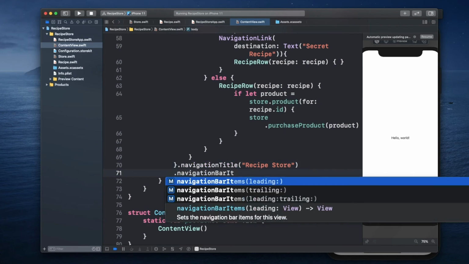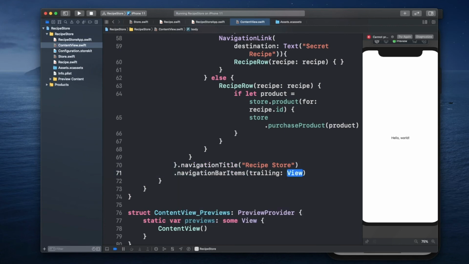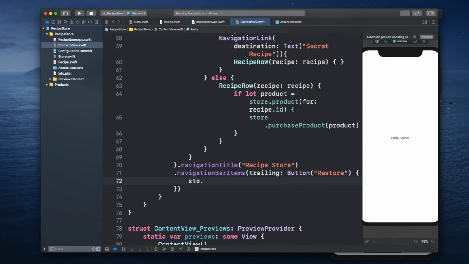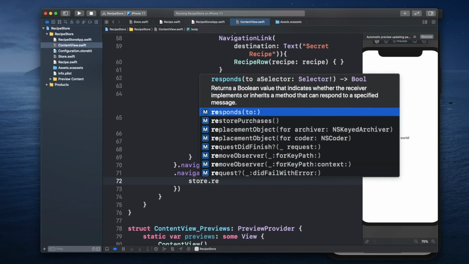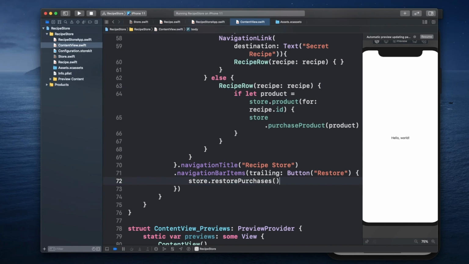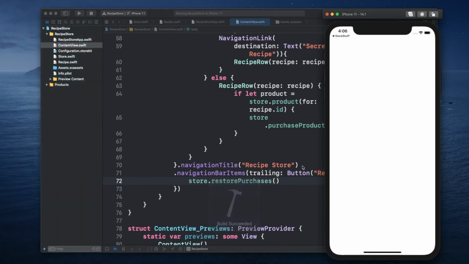button. So let me create some navigation bar items at the trailing location, and we want to have a button with the title restore, and the action is going to be store.restore purchases. Now let me try and run this.